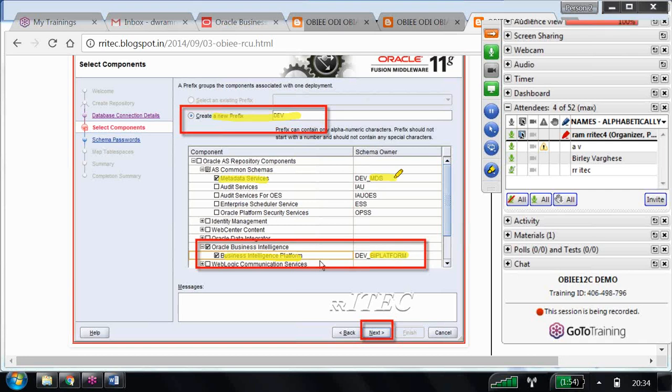How many schemas are created as part of the RCU? Two schemas. And as you see in this title, Fusion Middleware. As it is a Fusion Middleware, tomorrow if you want to go with the Oracle Data Integrator installation, the same RCU you are going to run to support the ODI application's corresponding tables.